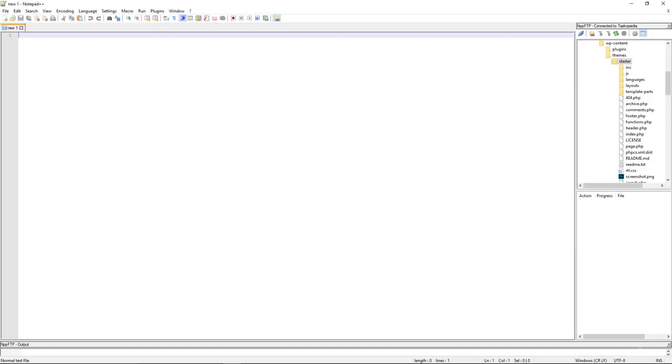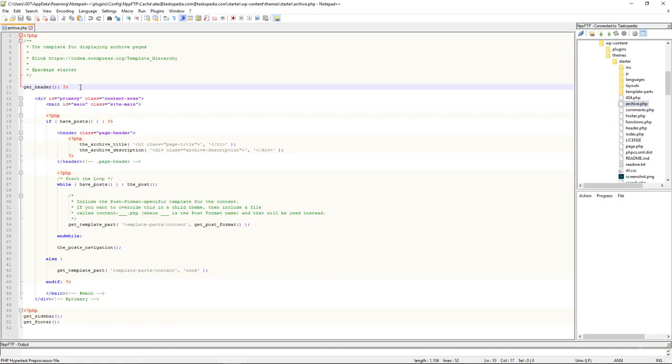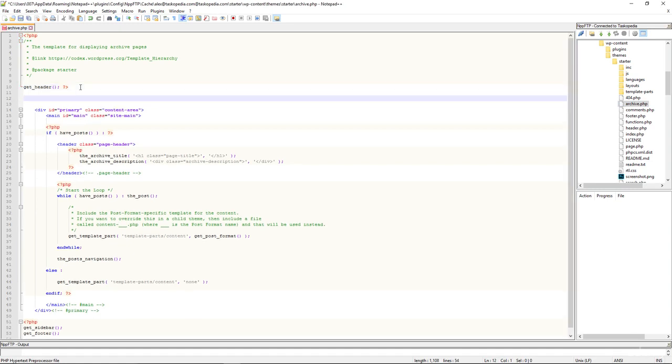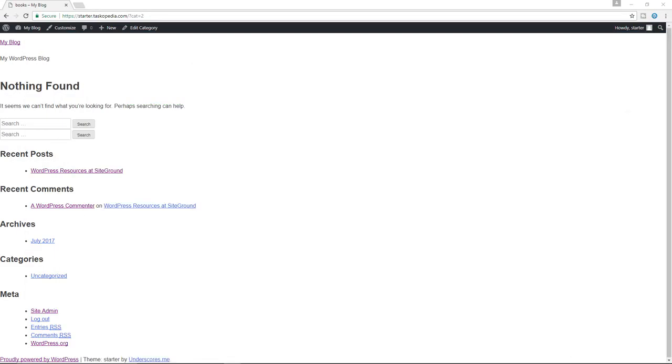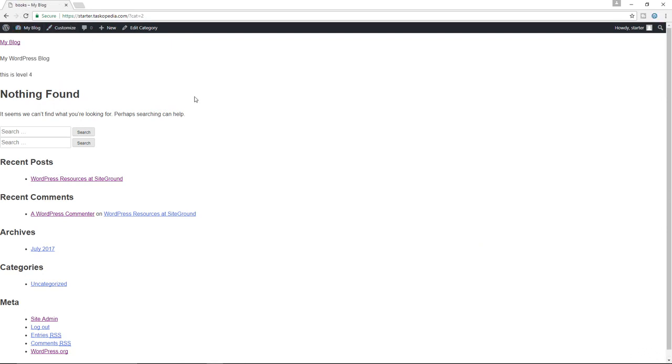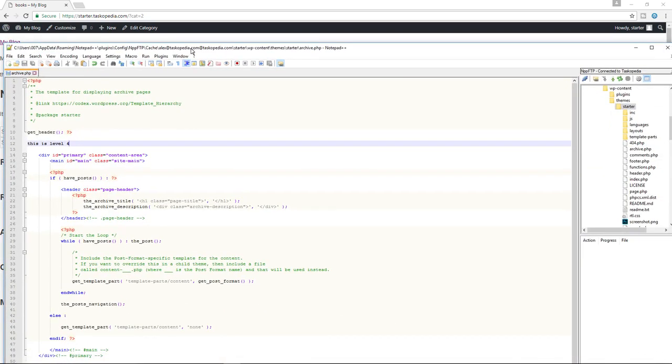But let's make sure, all right? I'm going to double click on archive.php, and just below header, I'm going to say this is level 4. Let's save this. Let's go back in here. Let's refresh. And now you can see it says this is level 4. So WordPress is using archive.php right now to display the contents.